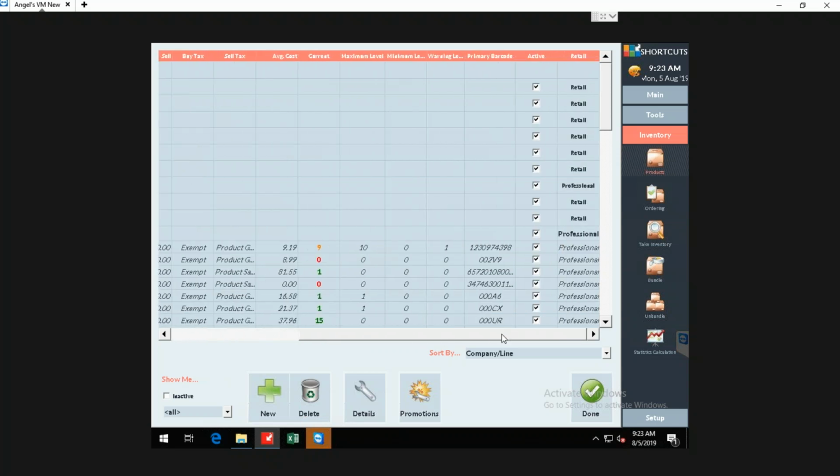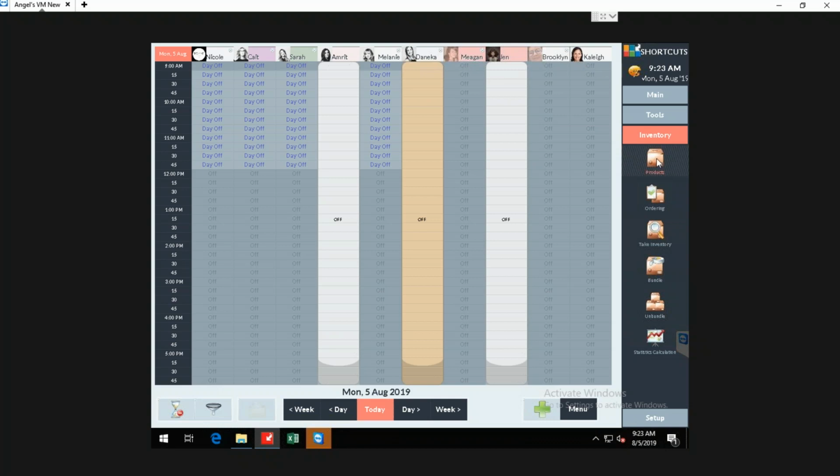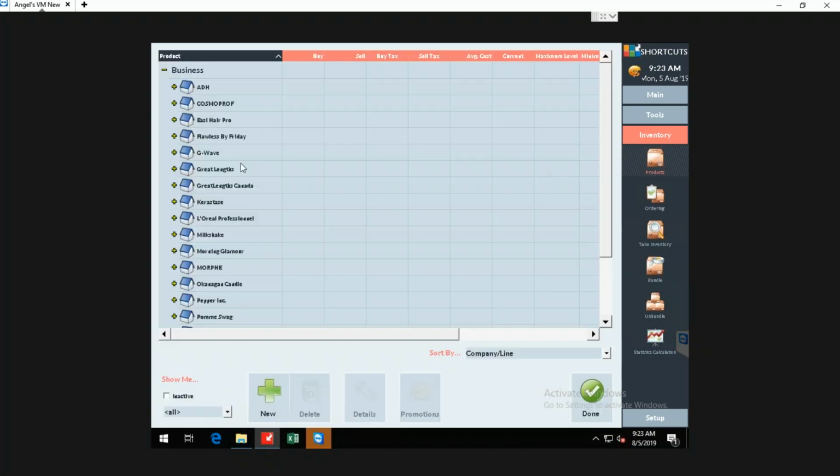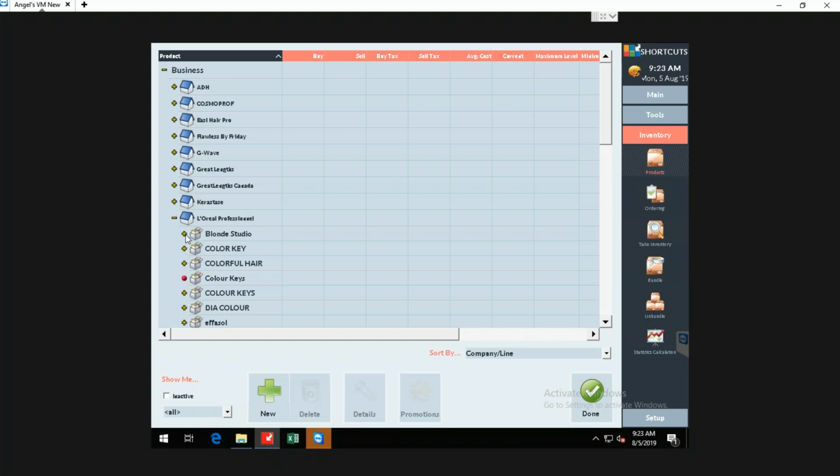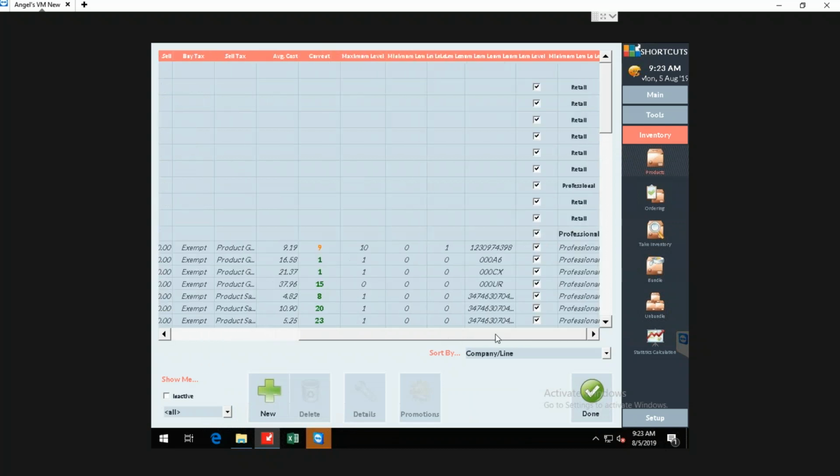So instead of doing that, if I don't carry a certain color anymore, on the right column, I can uncheck those items and make them inactive. And the next time I go to my inventory window, when I press done, those certain products will now be gone.